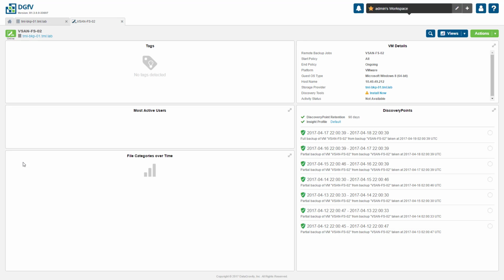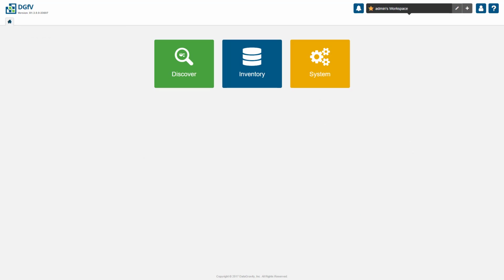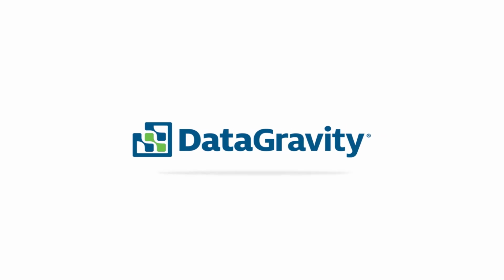Discovery points point to the files inside the recovery point. Plus, they contain a complete metadata profile about each of the files, including who accessed them, when they accessed them, and a path to each of them, and what type of sensitive data is contained in each of the files. This video quickly showed you how to bring your first VM into management and where you go to gain insights into your VM backups.